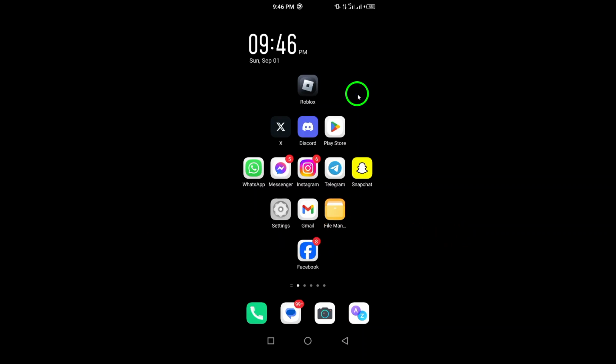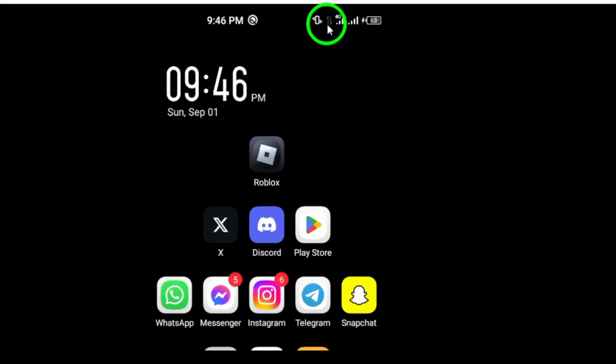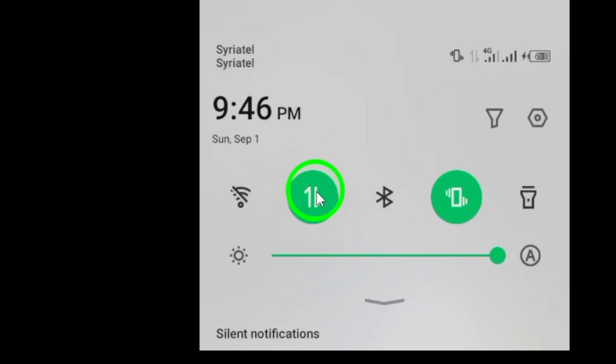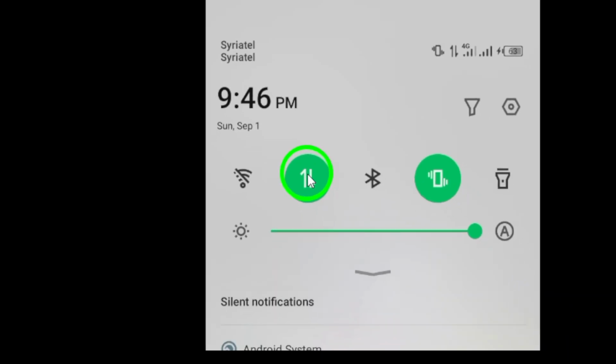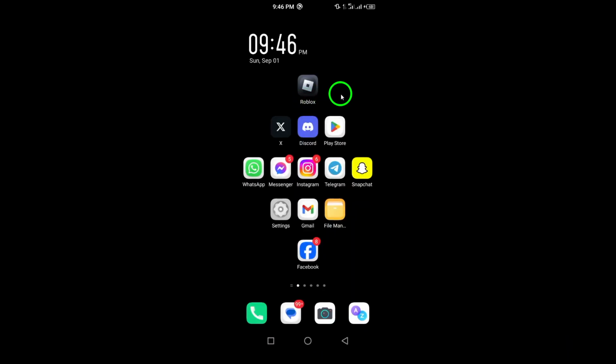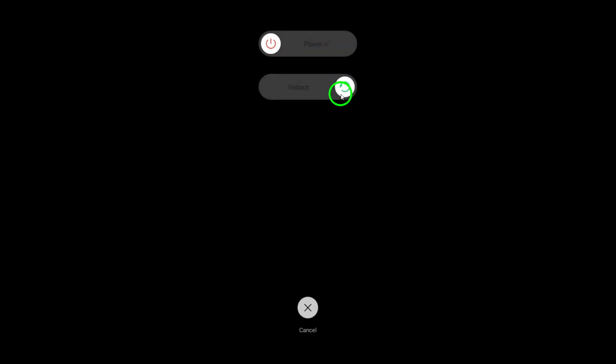Let's get started. 1. Check internet connection. Ensure you have a stable internet connection. Try switching between Wi-Fi and mobile data to see if that helps. 2. Restart your device. Sometimes, a simple restart can fix many issues.